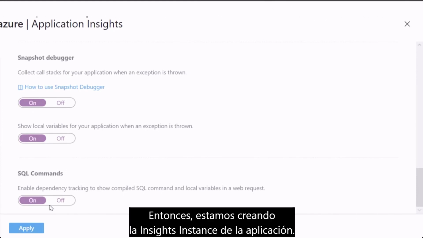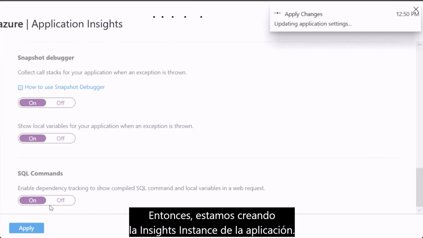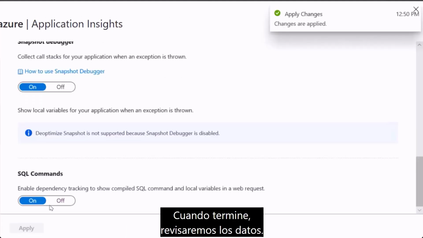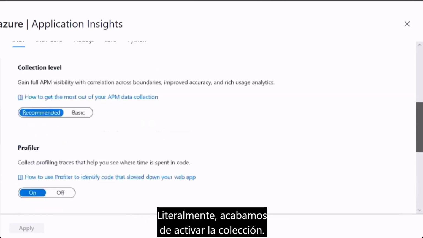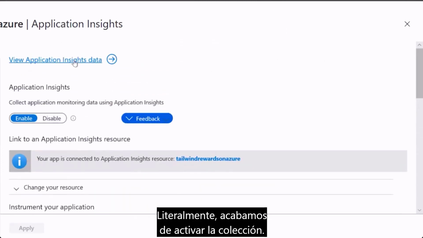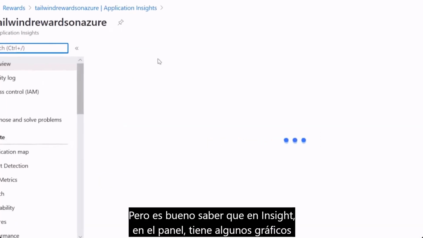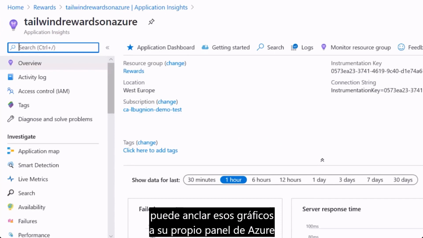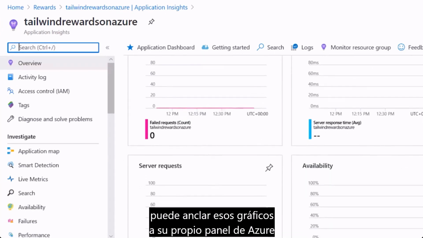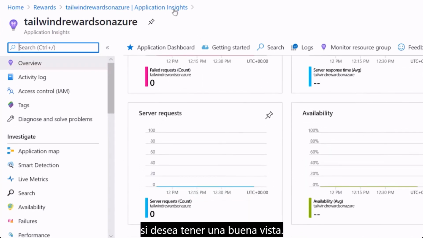All right, so we are creating the Application Insights instance. When it is done, we will go to check the data, but of course at this time we don't have any data. We literally just turned on the collection. But good to know that on Application Insights in the dashboard, you have some graphs. You can pin those graphs to your own Azure dashboard if you want to have a good view.